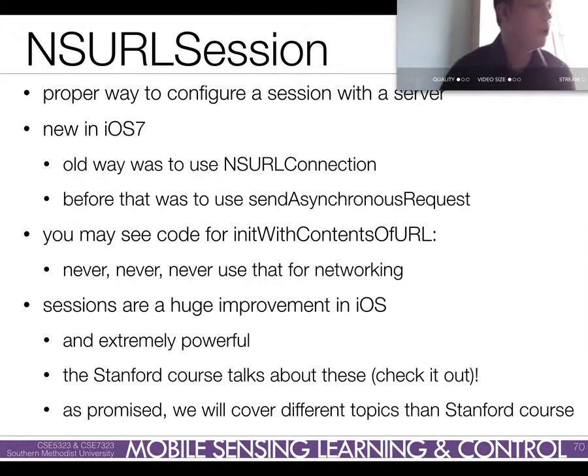Okay, so sessions are a huge improvement in iOS, and they're extremely powerful. There's a lot of different configurations that you can have for NSURL sessions. The Stanford course on iOS development on iTunes, the free one that I talked about a long time ago, they talk about this. Check it out. As promised, we're going to talk about complementary material to what they just talked about in that course. So essentially, if you want to use a download task, go look on the iTunes course website.